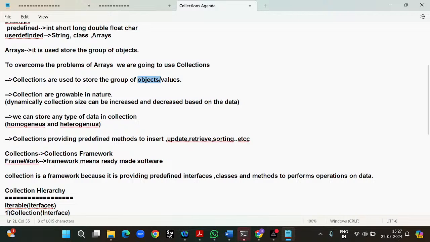So what are the main drawbacks we discussed in arrays? One is the fixed size. If you fix the array size, we cannot add more values.